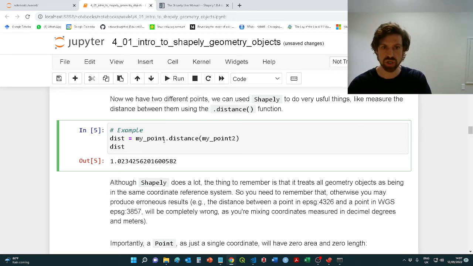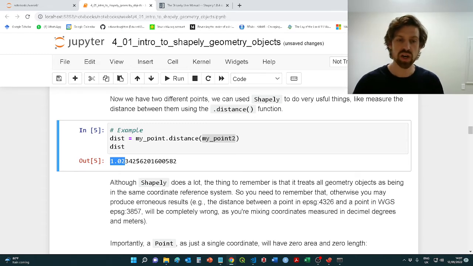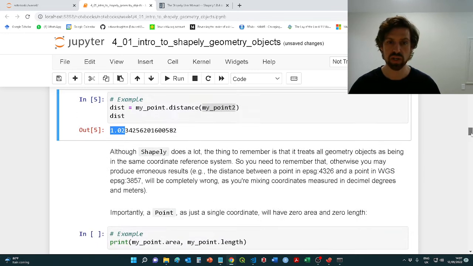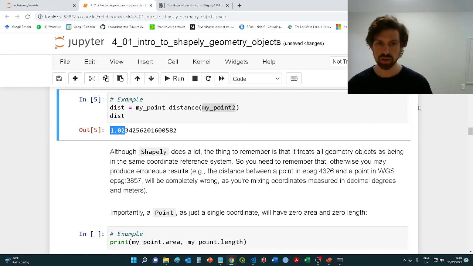So the distance between my point and my point 2 is going to be this unit here, 1.02. We don't have it in a particular coordinate reference system at the moment, so I'm not going to give it a particular unit, but if you're doing this in WGS 84, these would be decimal degrees. If you're doing this in another type of projected coordinate reference system, then this would be a unit such as meters.